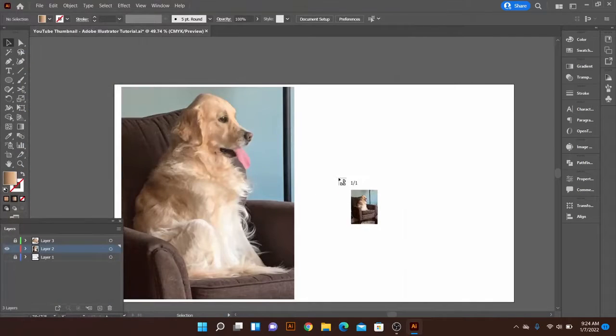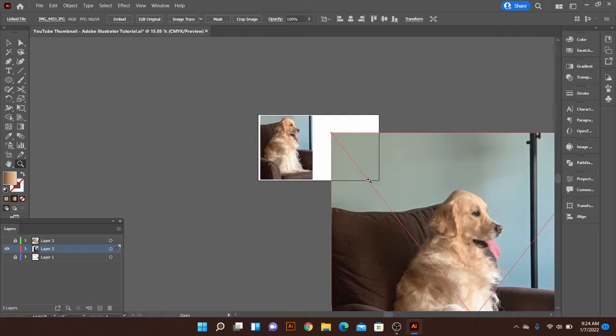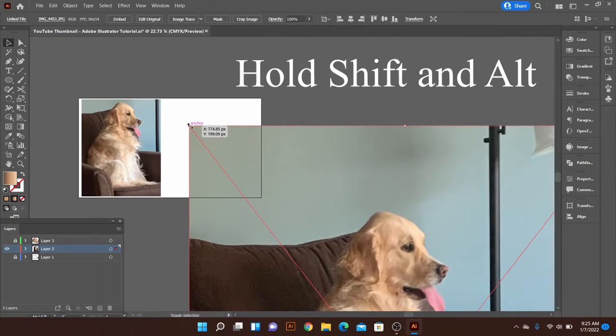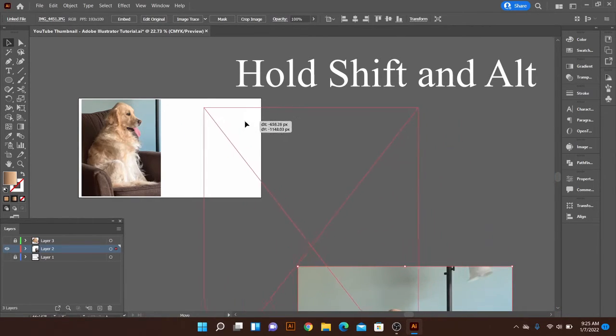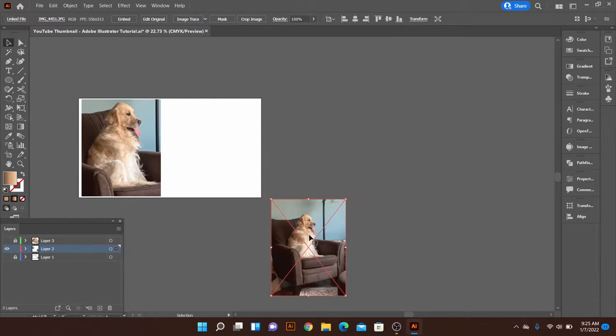Say I want to bring in this dog again, and you see that it's very, very large. And we don't want it that large. So after that, you can hold Shift and Alt as you click and drag, and it will shrink it from the center. So it'll proportionally shrink it down. So you can see how it does that.